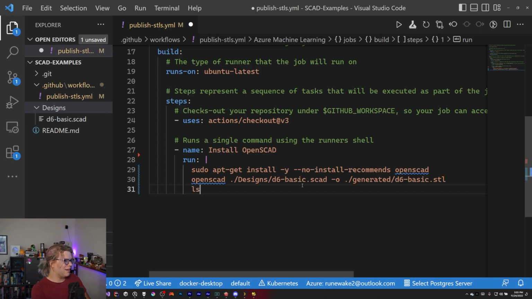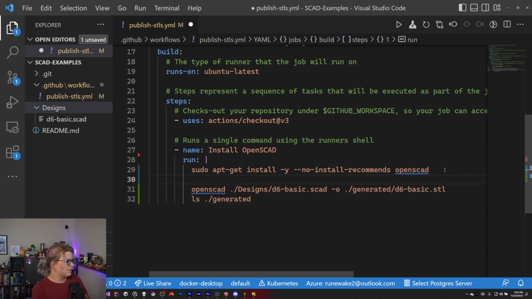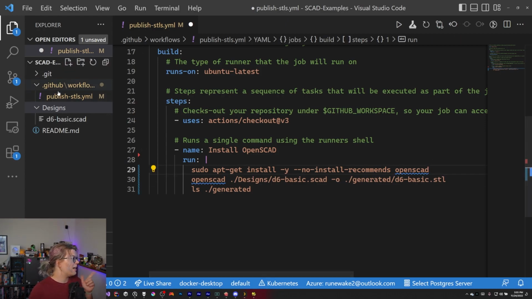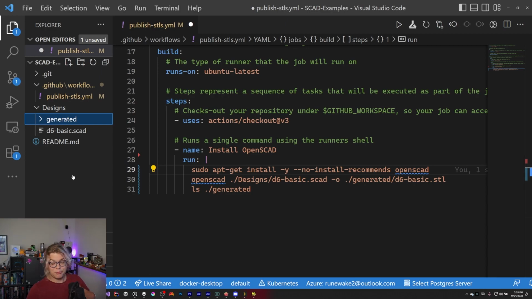And then I'm going to throw in an ls of our generated directory. If it doesn't exist, we should probably create it. So instead of doing a mkdir generated, I'm actually just going to create it here. Generated. And this way I can add a README here that says don't add files here because they're going to get overwritten.